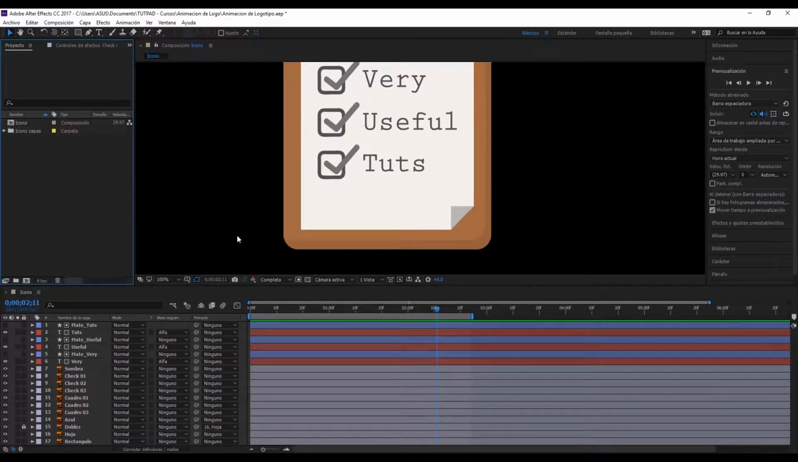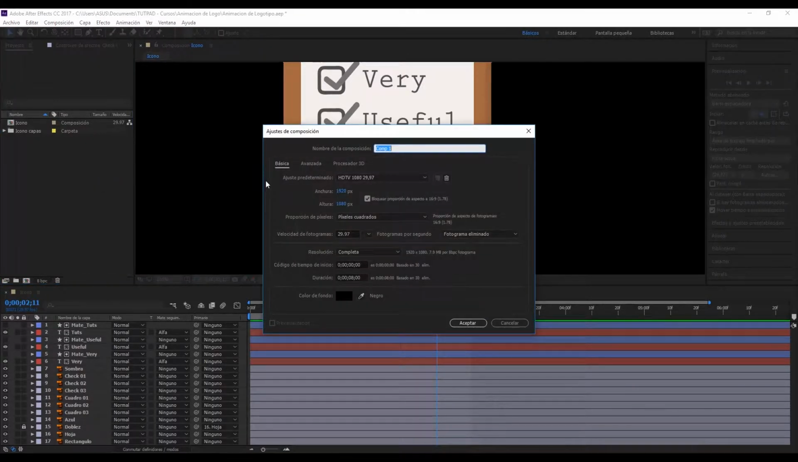For the third part of the animation of our icon, we are going to make a new composition. Right-click, New Composition, and we'll call it Logo Animation. This is where we're going to render our final project. Leave the values the same as the previous composition and accept.